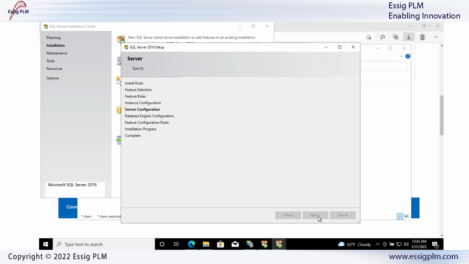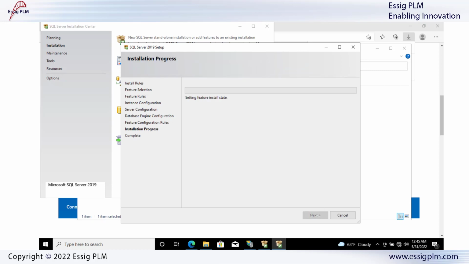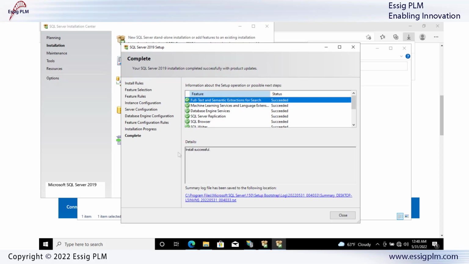In the Database Engine Configuration window, we select Mixed Mode and we insert the password that is going to give us access to the database. Please remember to write it down in a safe place, since it will be necessary later on for the Nexa installation. The installation begins and it takes some time. Once it has completed, we check the status of all the features. You should get Succeeded for all of them.